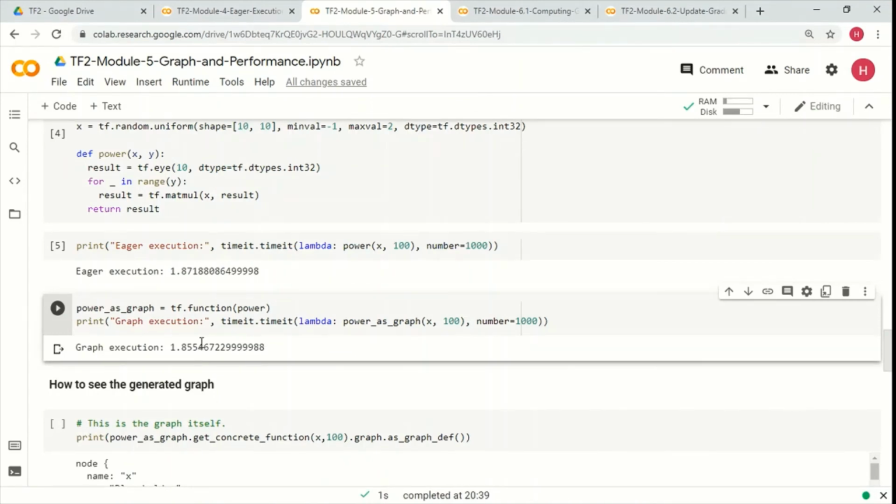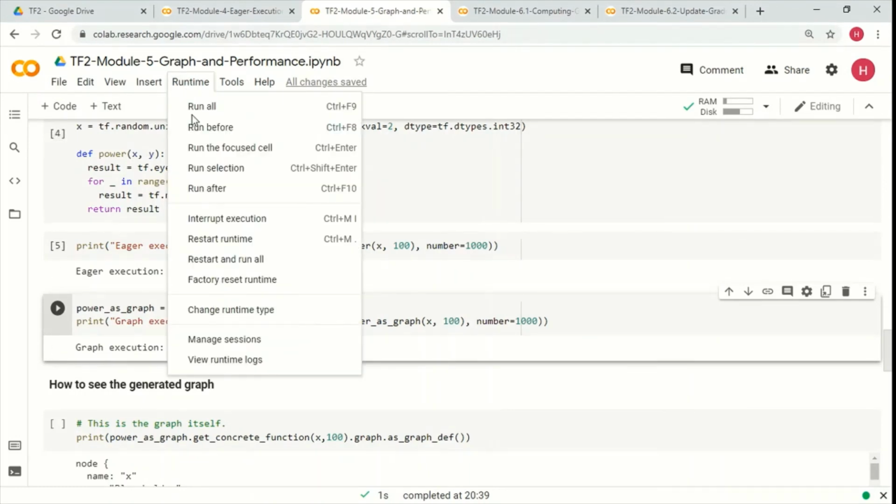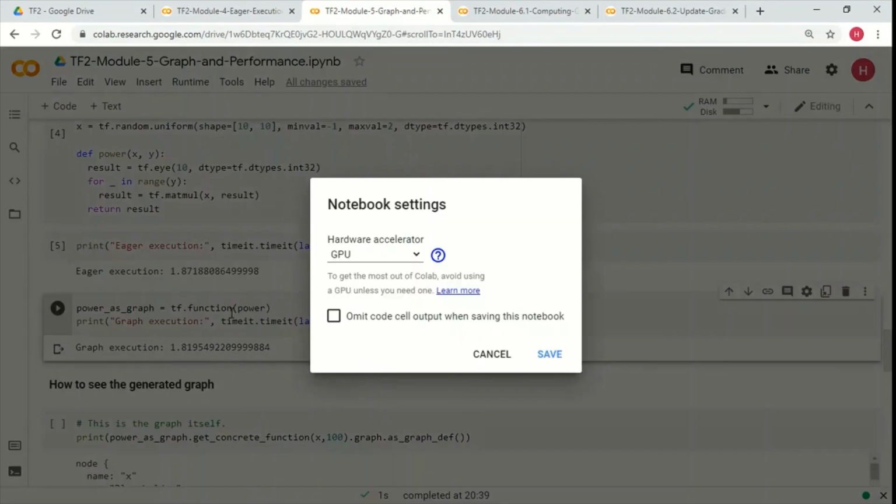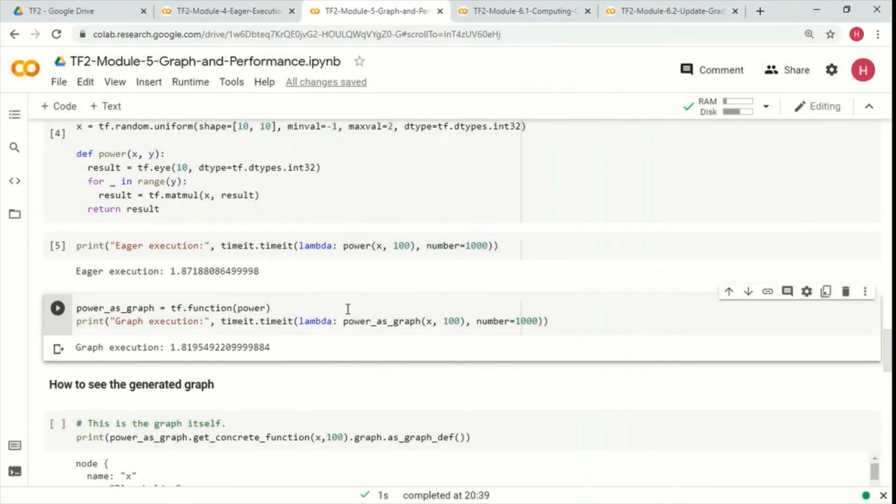It has gone up. Let me try it again a little bit. So 1.181. So see, I think initially once the graph is created, the time of execution is actually reducing as compared to the eager execution. And it also depends on the hardware configuration. We have set the runtime to the GPU, so hardware acceleration is anyway on.